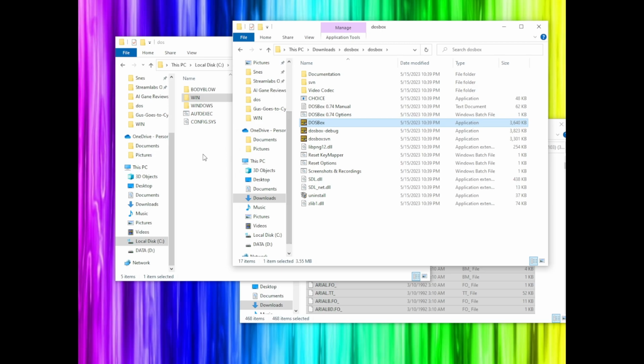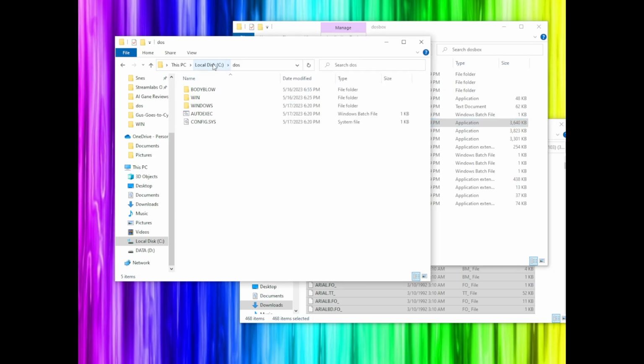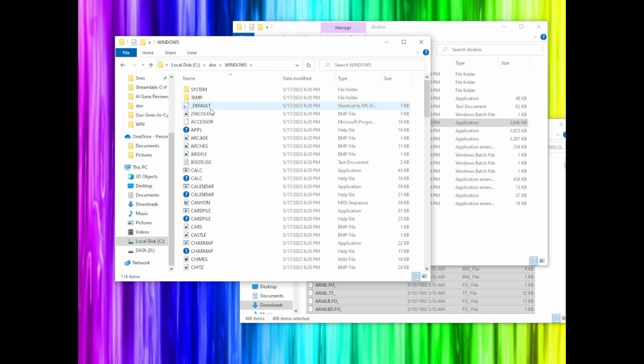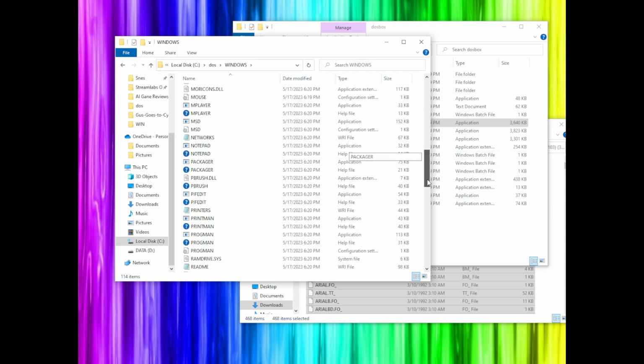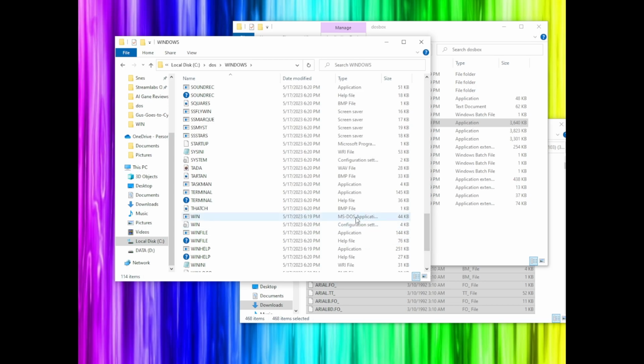But before we do, look, the C drive I had, we have new stuff in it. So now it created this new file folder, Windows. And looking through it here, MS-DOS application, win. So that's what we want to get to.